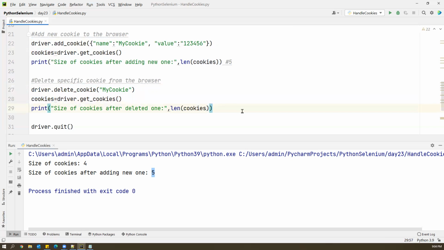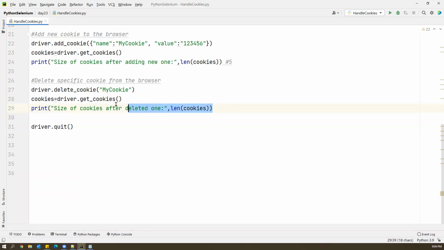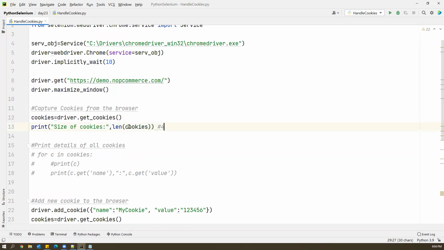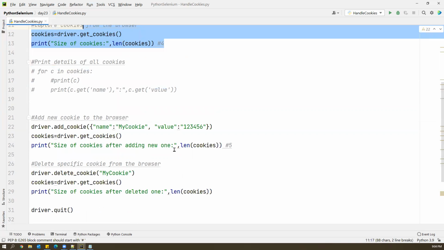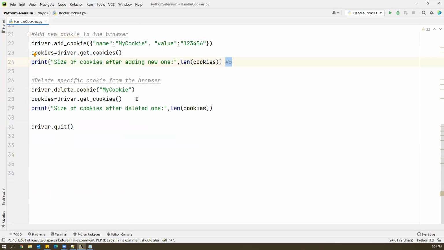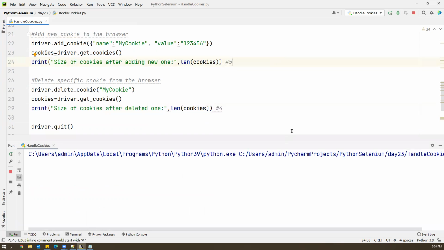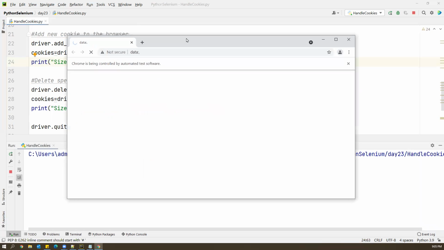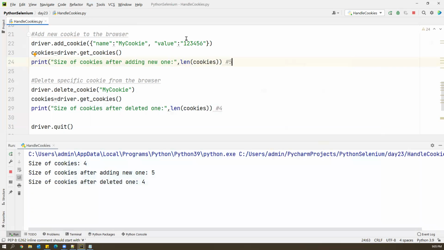What are you expecting here now? What is the expected value? Initially it was 4. After adding the new cookie, it becomes 5. Now after deleting this cookie, it should become 4 again. Now let us execute and see. Right, now you can look here. Initially it was 4. After adding it became 5. After deleting, again it became 4.